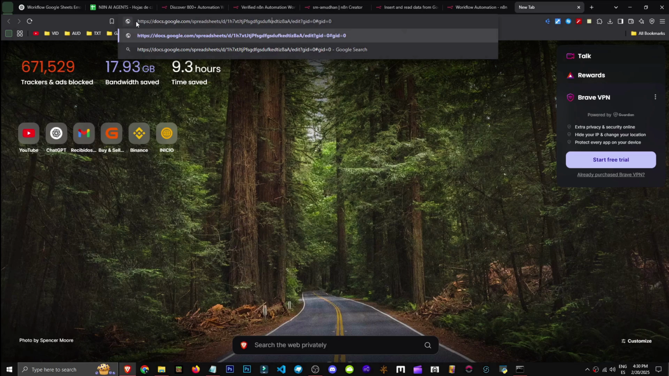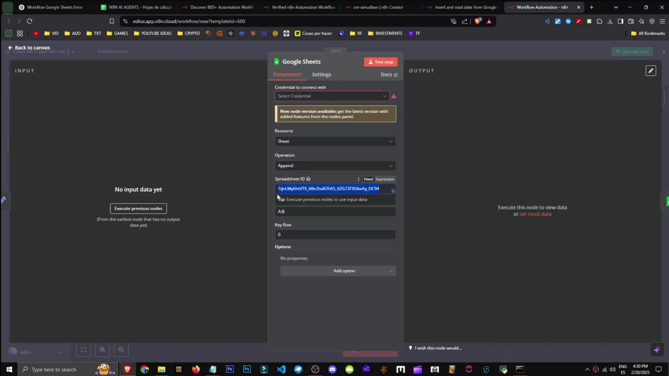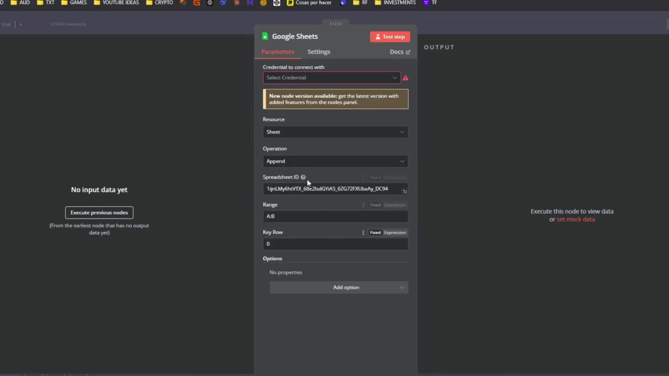The ID would basically be, if we have this spreadsheet link here, the ID starts from 1, alright? This would be the ID, and I think it goes up to the A, okay? I think it's up to here, until the slash. This would be the ID, so we'd put our spreadsheet ID there.